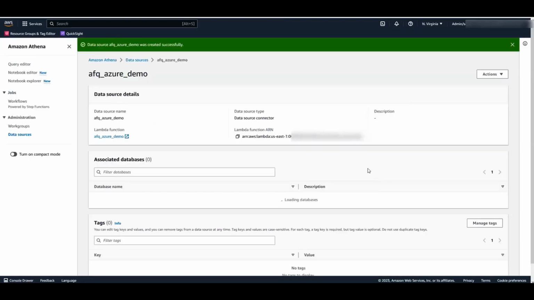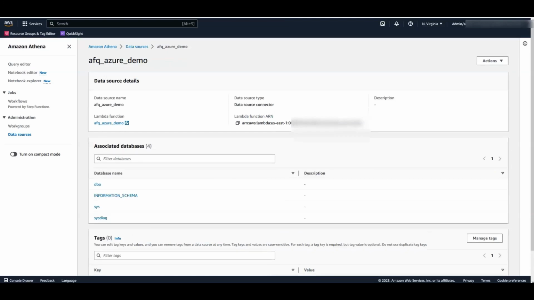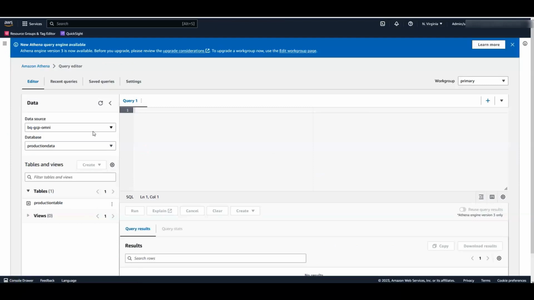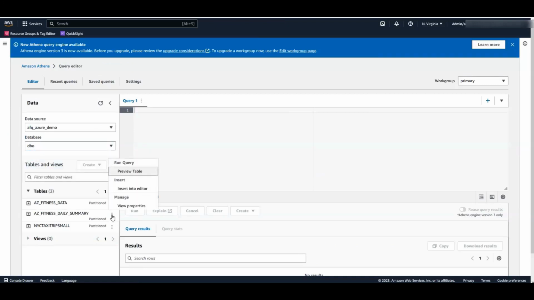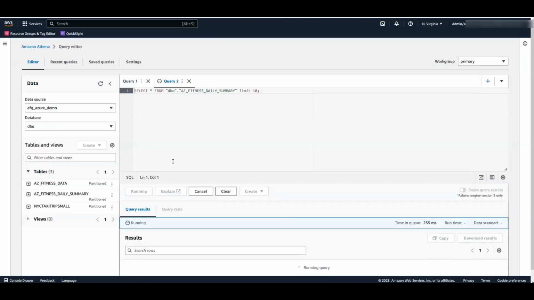So now the Lambda basically discovers the schema. In Azure, the schema has been discovered. This is an important step. Once this is out here, you can actually go into the query editor and see if you can pull the data from this data source. So we'll select the AFQ Azure demo, and we see our schema has been listed, all the tables for the schema. We'll quickly do a preview.